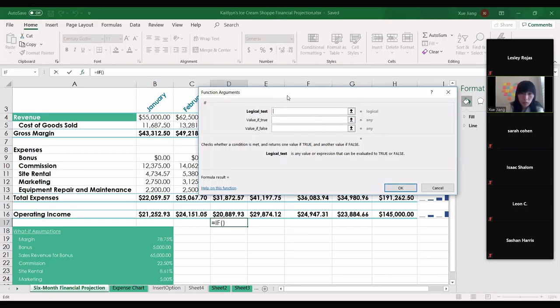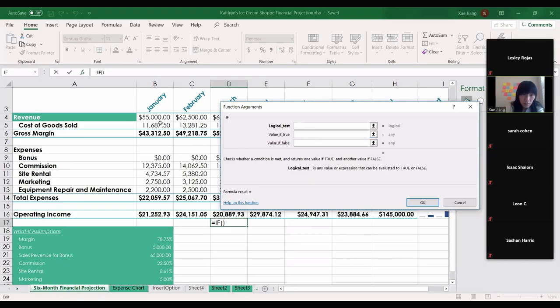Here, you can enter your logic. Your logic is if this revenue is greater than or equal to this value. Here is your logic. If yes, how much bonus do we give? The bonus is here, in this green area. But here you need to pay attention. We want an absolute reference, so we need to add the dollar signs. This is the value if true. If false, just give a zero.